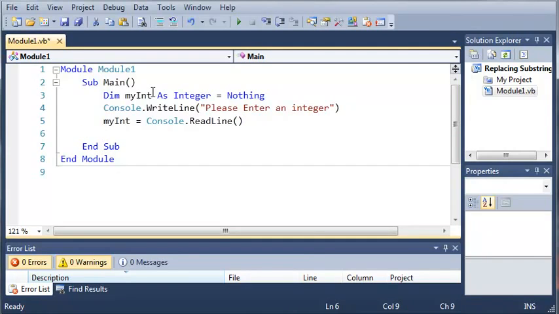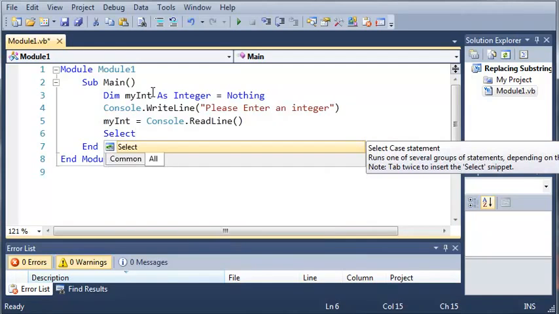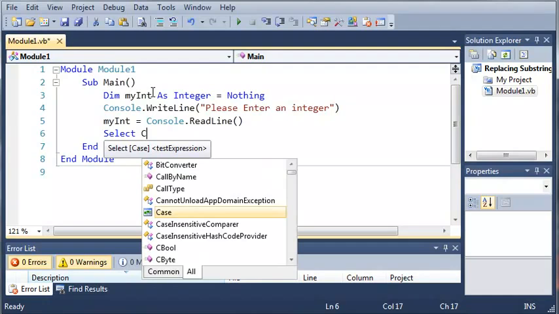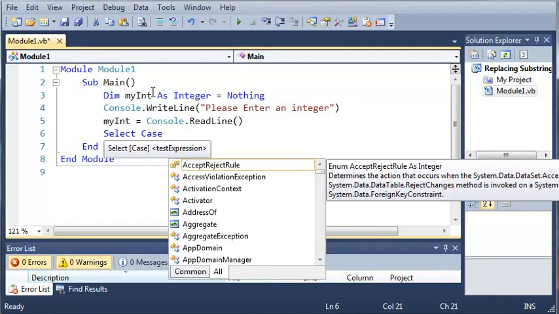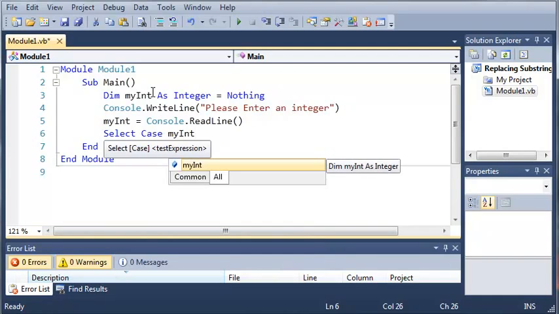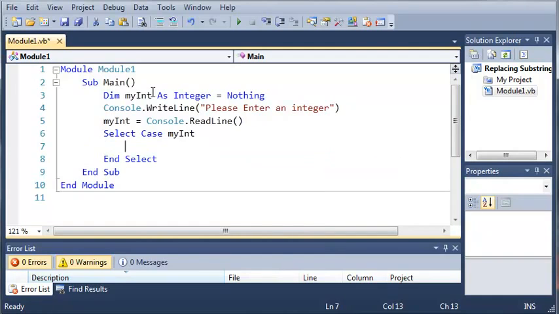And now what we're going to do is create our select case statement. So we're going to start off by typing select, and it says runs one of several groups of statements depending on the value of an expression. So after select we're going to type case, and it says the same thing. And now we're going to type in our variable that we're going to use for the select case statement. So in our case we're going to use myInt, and you can see when you press enter it automatically adds in select for you.